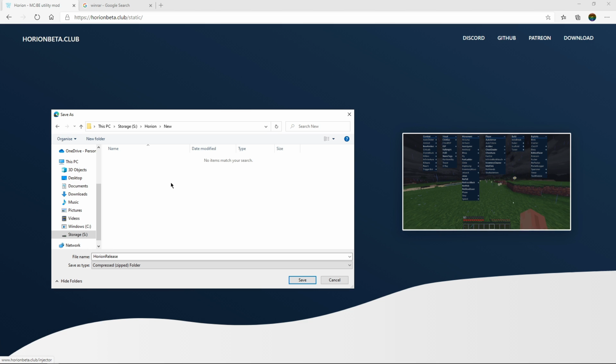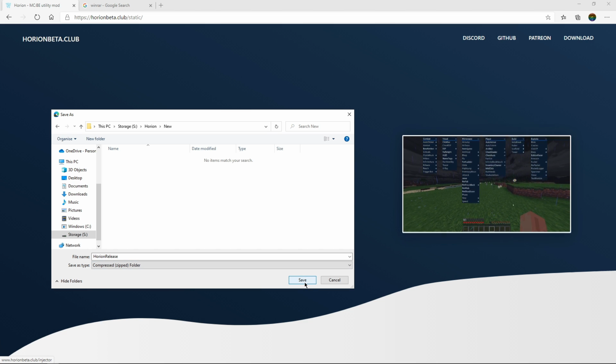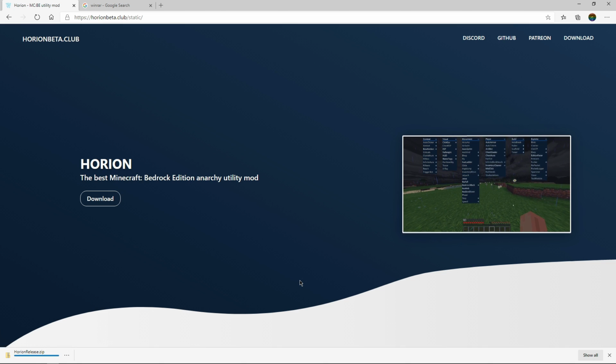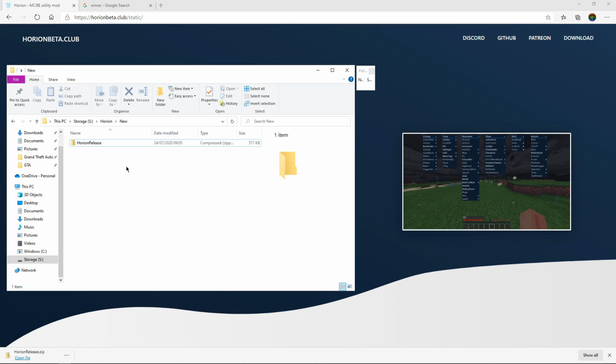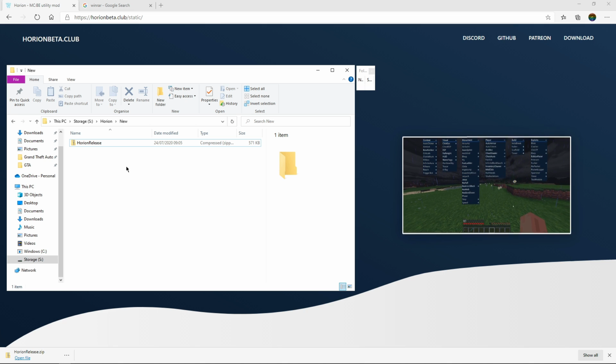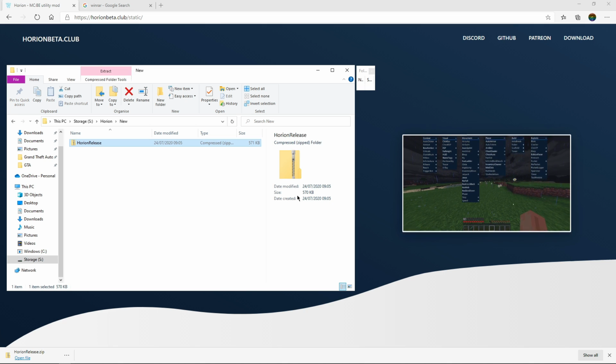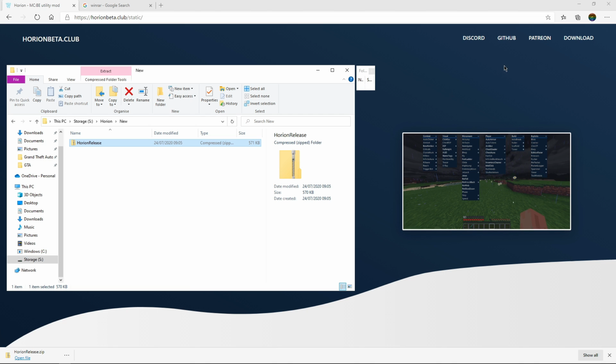Or not your Horion folder, you can put it wherever you want. I just personally folder everything because I like to be neat. Now you have that folder, you might be thinking, what on earth am I supposed to do with this? I can't extract it. It's just a zipped file. This is where WinRAR comes in.